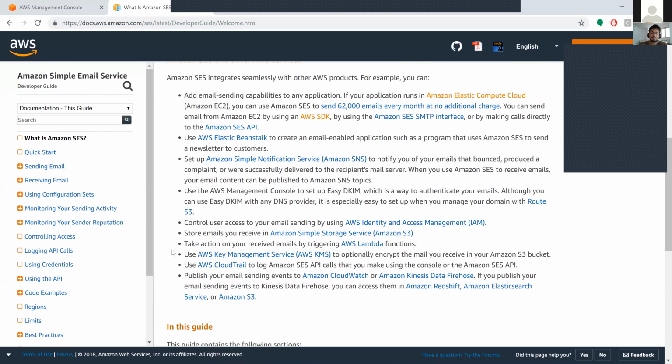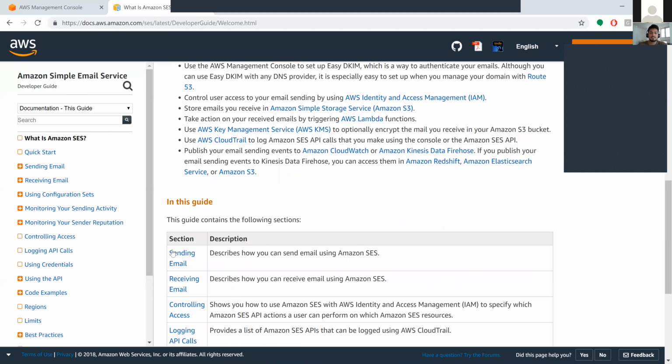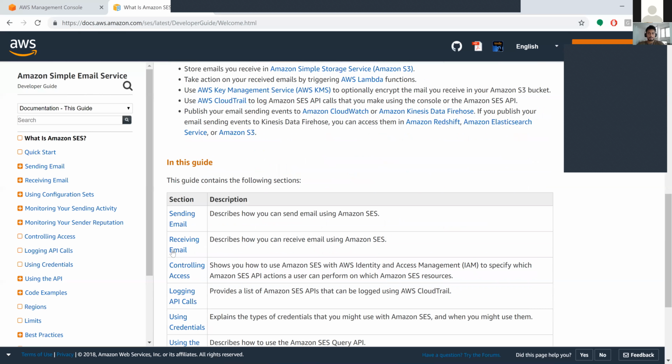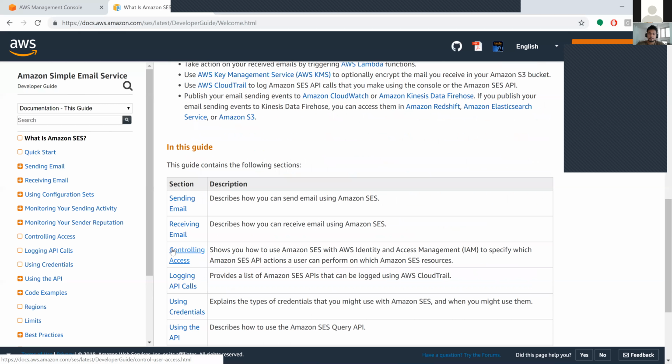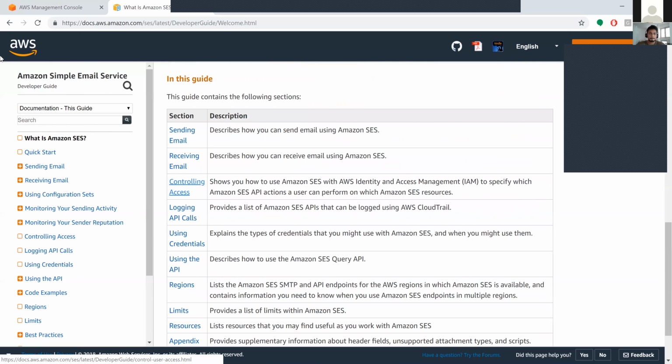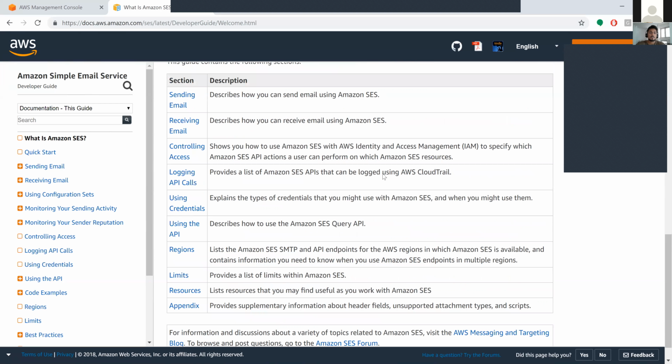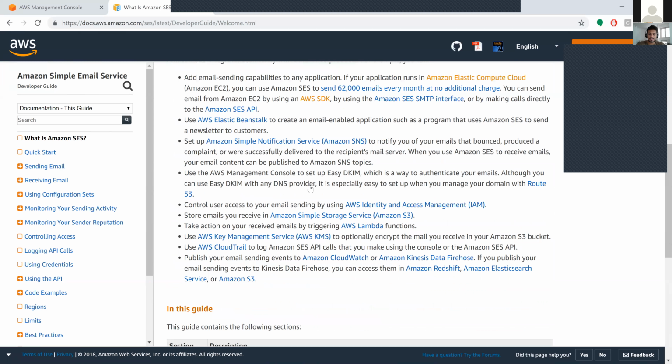You can use CloudTrail to log Amazon SES API calls that you make using the console or SES API. And you can also publish your email sending events to Amazon CloudWatch or Kinesis Data Firehose. So if you publish your email sending events to Kinesis Data Firehose, you can access them in Redshift, Elasticsearch Service, and also S3. Now we'll just go with the API references.